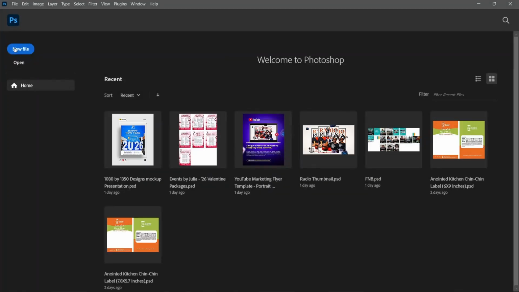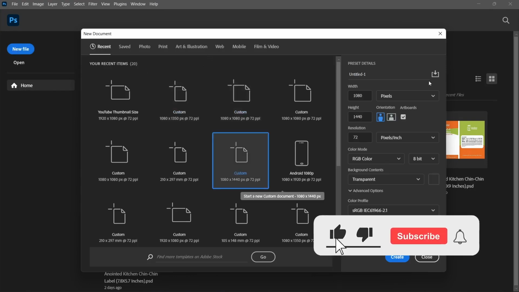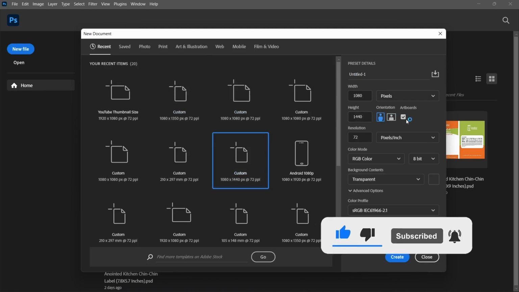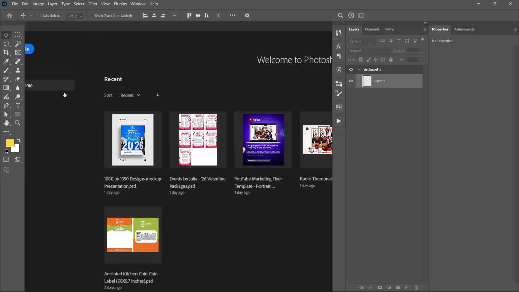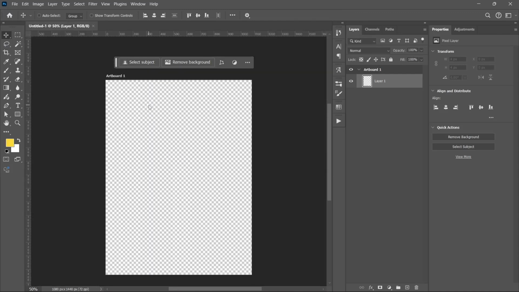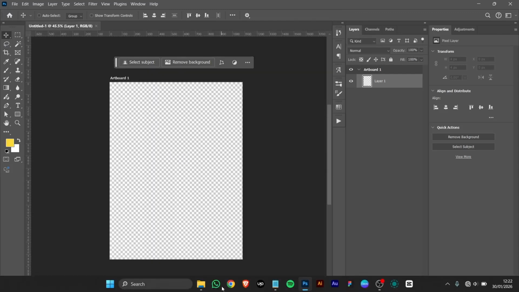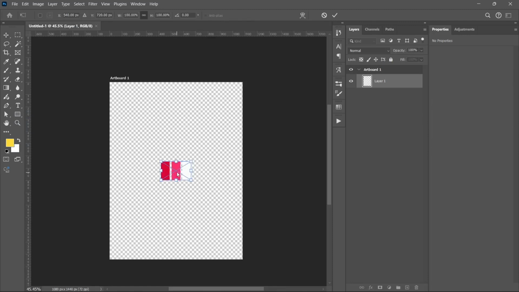So the first thing I did was to create a new file right here, and the dimensions I'll be using are 1080 pixels by 1440. I'm going to leave my artboard selected and make sure your other settings are just like mine, and click on create. Once your workspace has been created, the first thing I'm going to do is to bring in the color palette. Like I said, all the assets are available in the description box, so I'll bring in my color palette here.